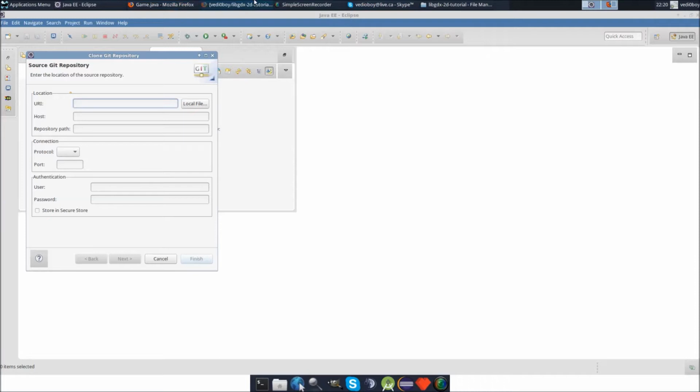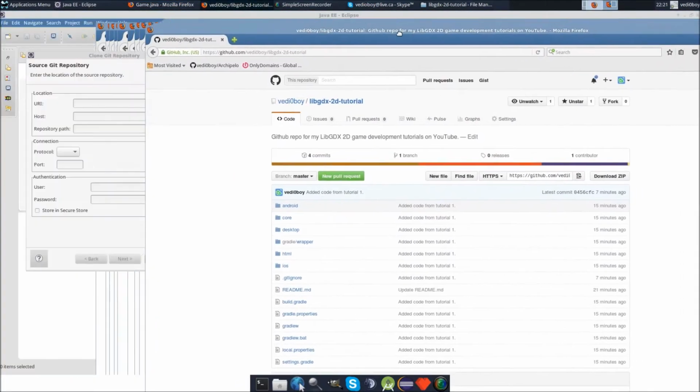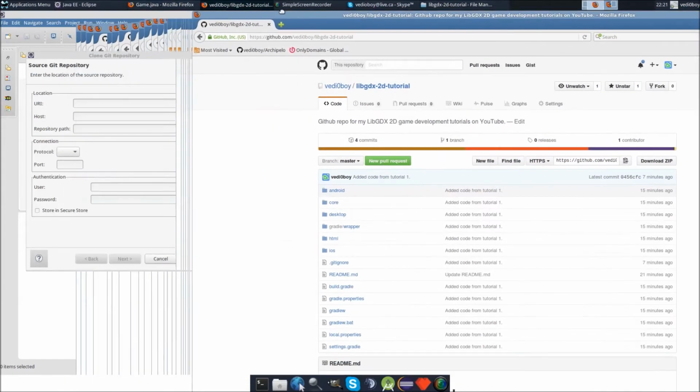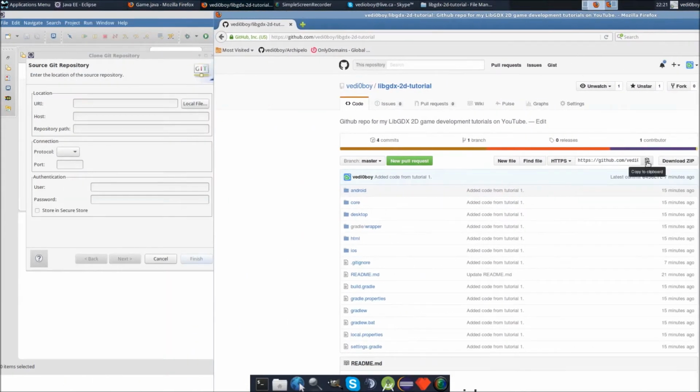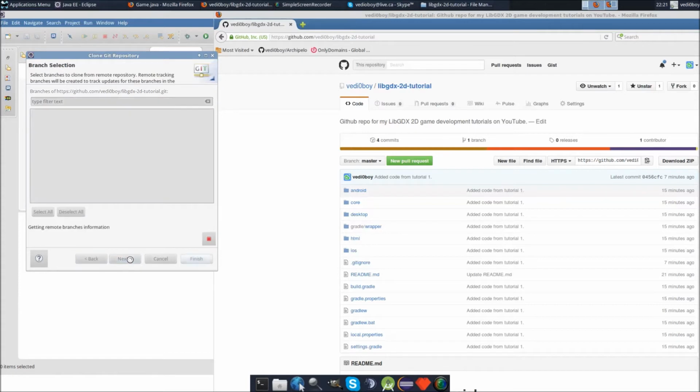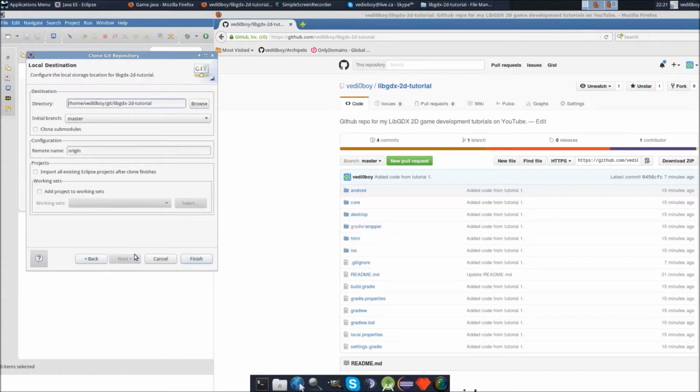Okay, so go back to the web page for the repository. It's being a bit glitchy. Just click this button, it'll copy it to the clipboard. You get the link to it, the URI, and paste it in there. You don't need to have a login. Login is just if you want to add code to it, but since you're just downloading it, you don't need a login. So just click next, next.